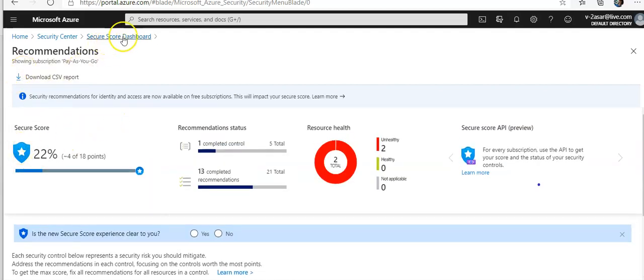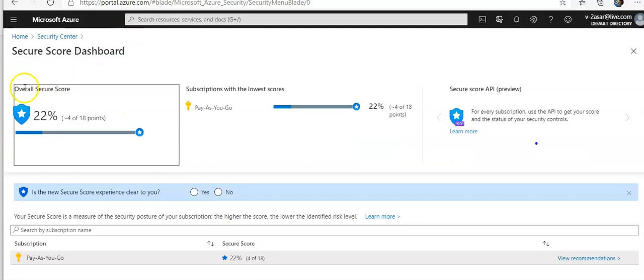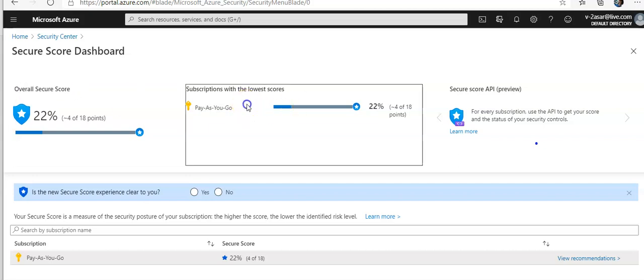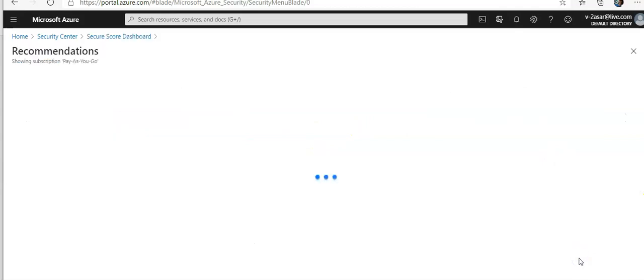And what exactly is the overall secure score? If I go back on the dashboard, you see here it says overall secure score. It is an accumulation of all the recommendation scores. We can view the overall secure score across the subscription or the management groups depending upon what you select. So this is on the basis of the subscription. You click on it here, and if you go down, you can view the recommendations from here.